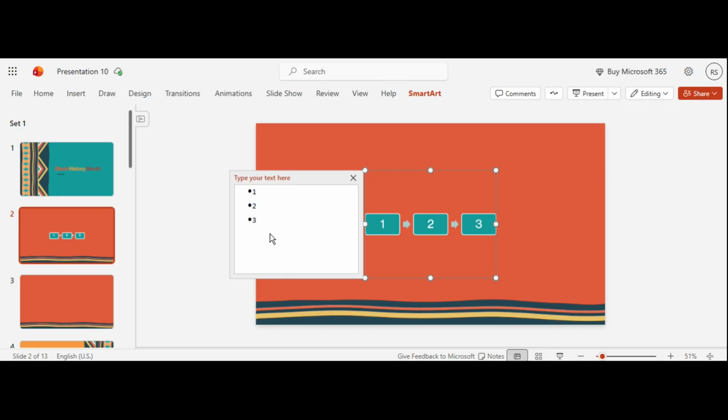If you need to add more steps, you can press Enter in the text pane to add another shape. This method is perfect if you want something fast, clean, and professionally aligned without manually adjusting shapes.